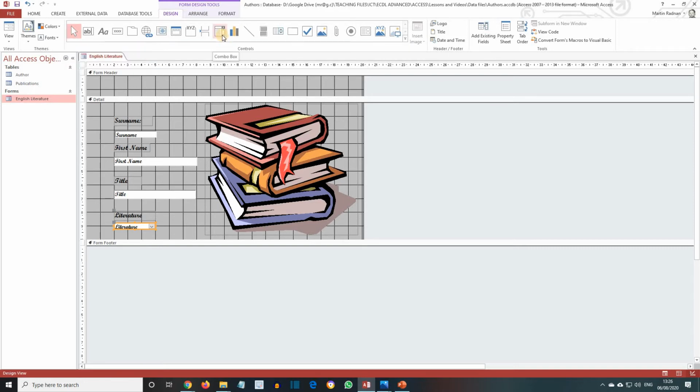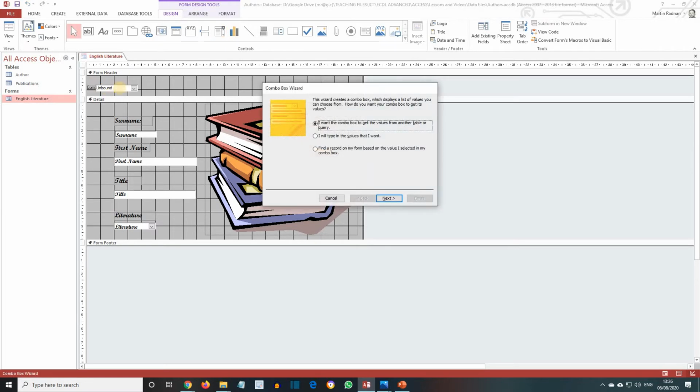Click the Combo Box button, and click once in the form header. From the wizard, select Find a Record on my form based on the value I selected in my combo box, and then click Next. From the available fields, select Title by double-clicking. This is the field that will be searched by the combo box to display the desired record. Click Next.